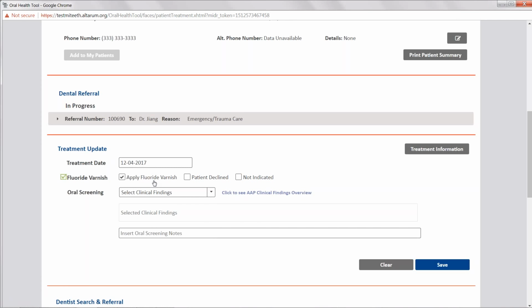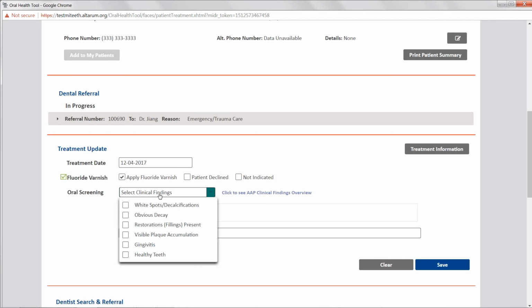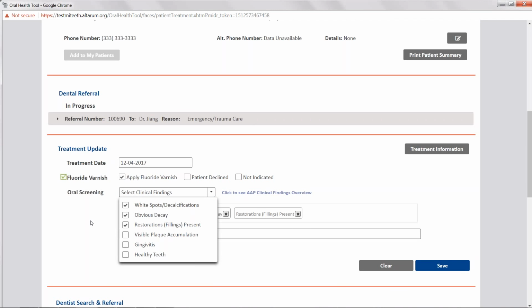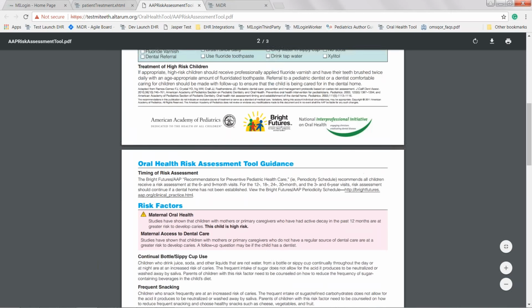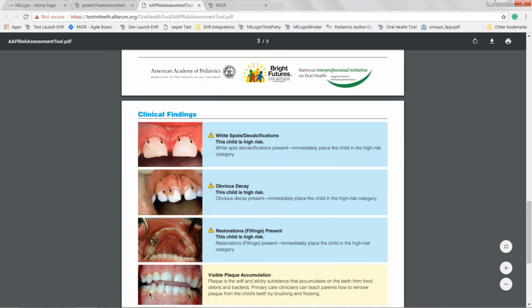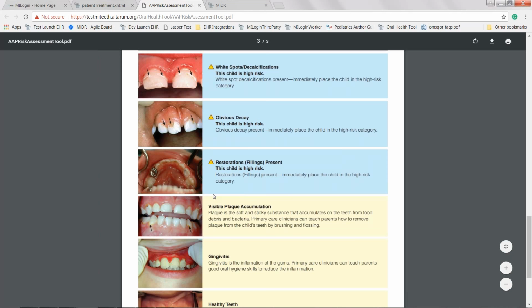The oral screening section has several options for input. The user can select the clinical findings from the dropdown. These selections result in chips that can be removed later if necessary from the selection down here. The link to the right of the dropdown launches a new tab that contains the AAP risk assessment. This resource can be used as a reference by users to understand what each of those clinical finding categories would look like in the mouth.